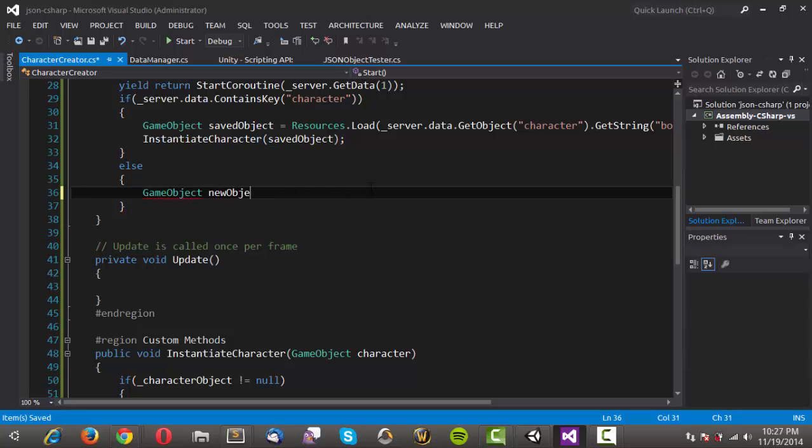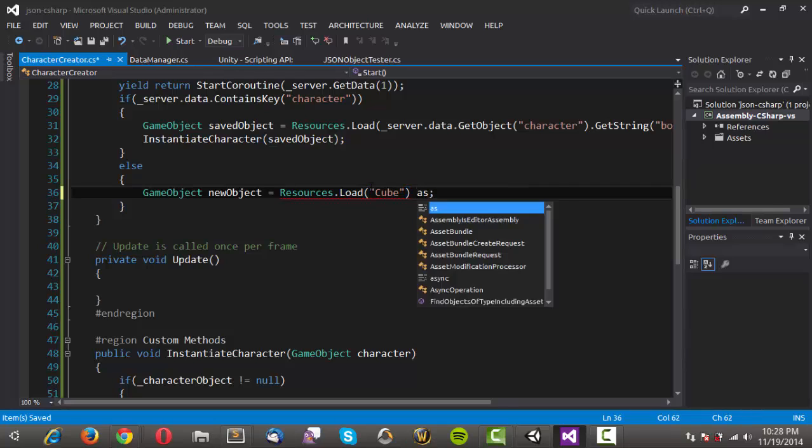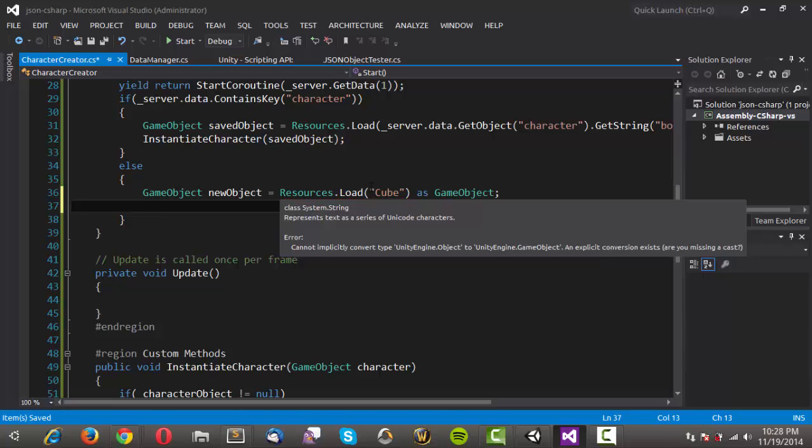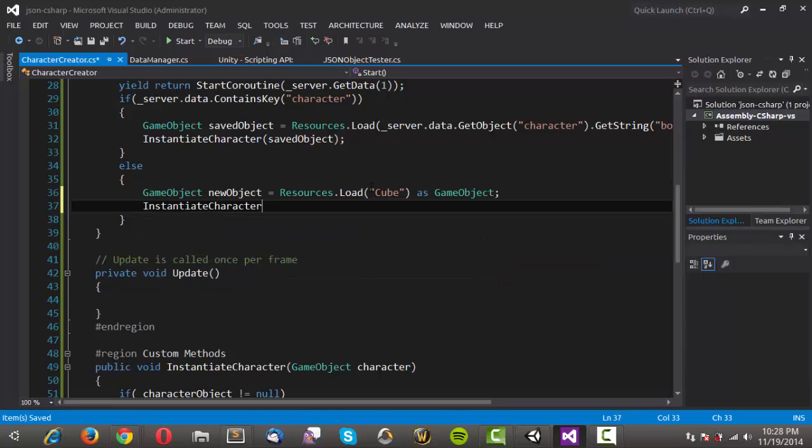So I'm going to call this game object new object, just because we can't instantiate a game object with the same name 2 times in the same method. So I'm going to say game object new object is equal to resources dot load, and I'm just going to explicitly call a default object, which we have one called cube, and we'll of course need to cast that as a game object as well, so we don't break the resources class. And now that we have that, we'll instantiate the character new object, like so.